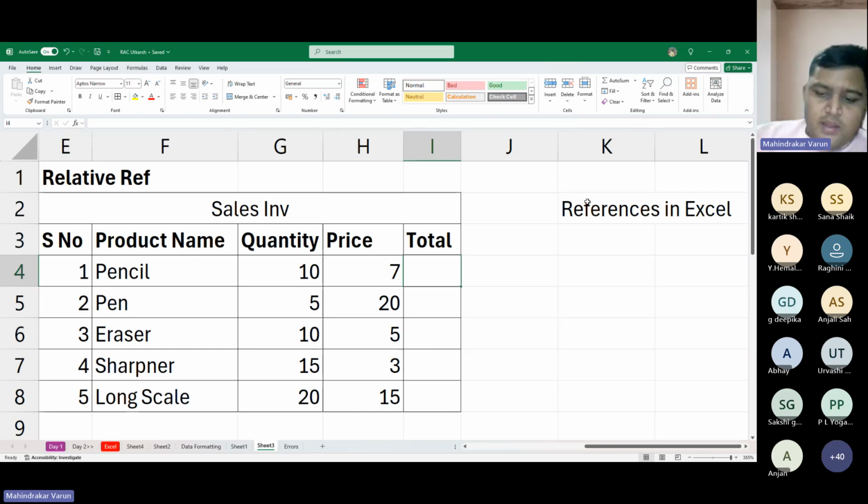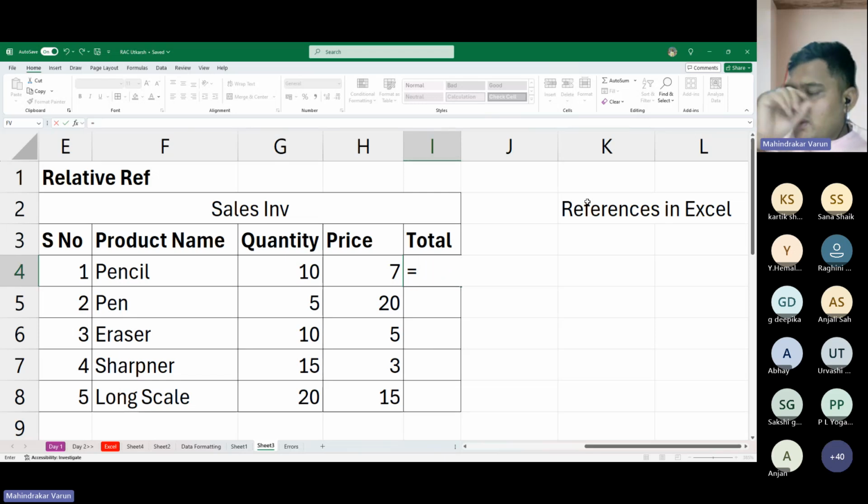Here you can see I'm writing equal to. This time I'll not type it the way 10 into 7. Backspace. Any formula should start with equal to, plus, or a minus symbol. Now, equal to, here I'll be selecting 10. You can see I'm selecting the cell. Where is 10? In the G column, 4th row. So it is the G4 cell.